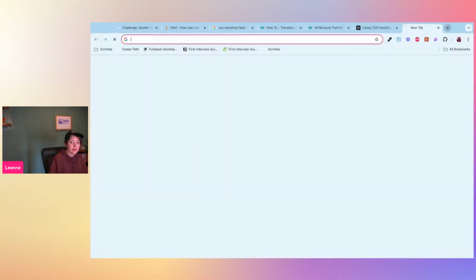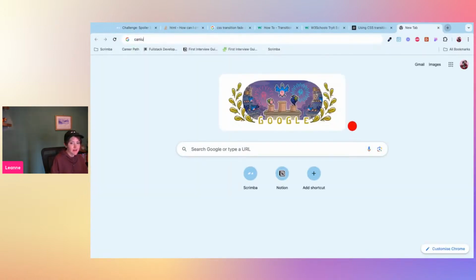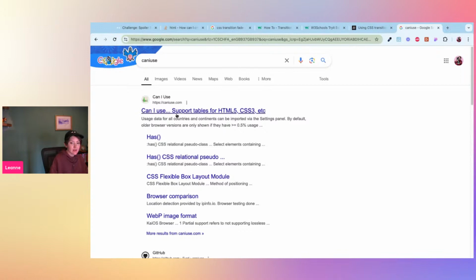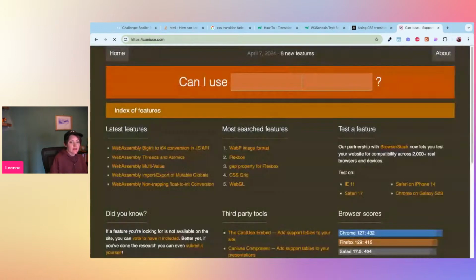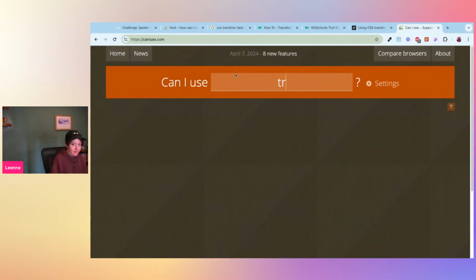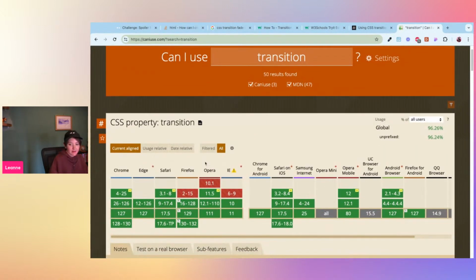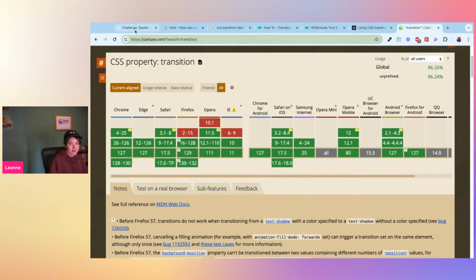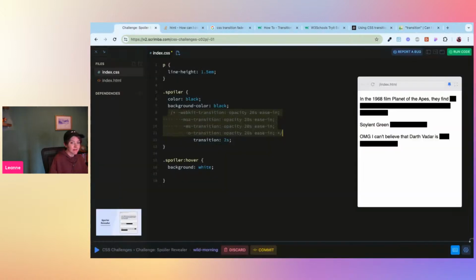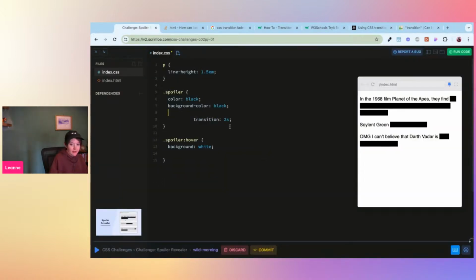So another thing I could look at is, can I use? This might tell me how well supported transitions are now. I mean, pretty good. So I'm going to assume I don't need all these browser fixes anymore. I'm sure I've read that somewhere. So clean up this. And that's that.